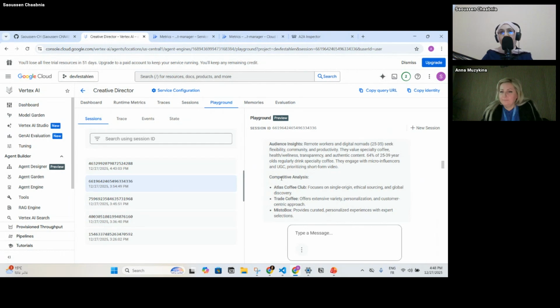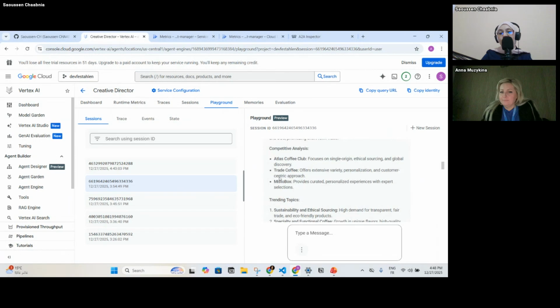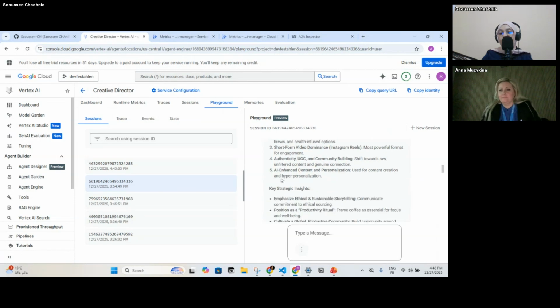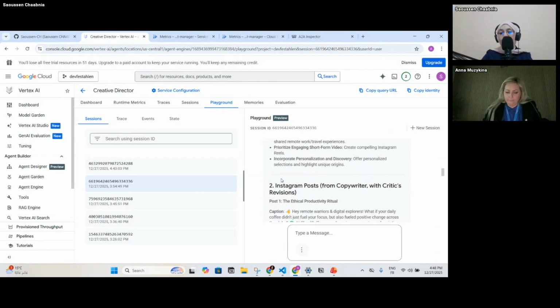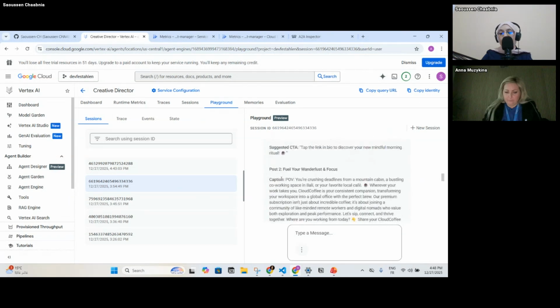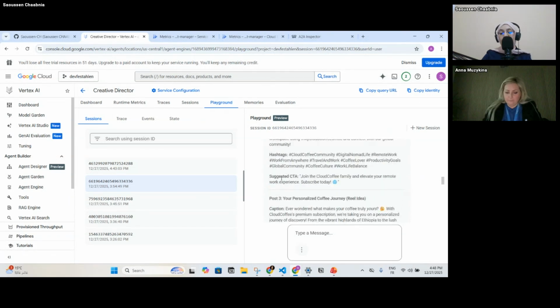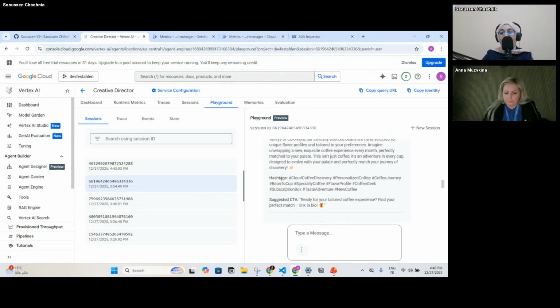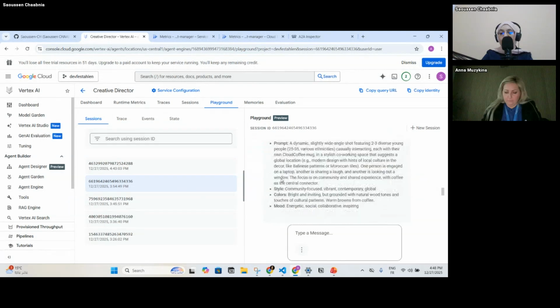So for the brand strategist, we asked it to come up with competitive analysis for trending topics and key strategies, and it converts its research into the output format. It does the same thing for the other agents. So this formatting is inclusive to the specialized agent, and it's rendered via the instruction that each specialized agent has. The same for all the other parts.